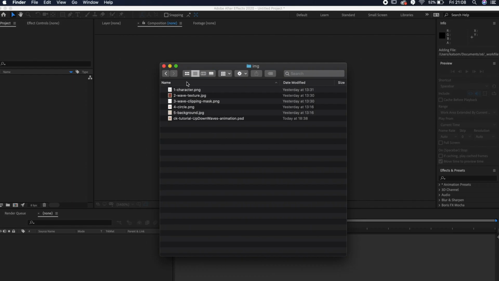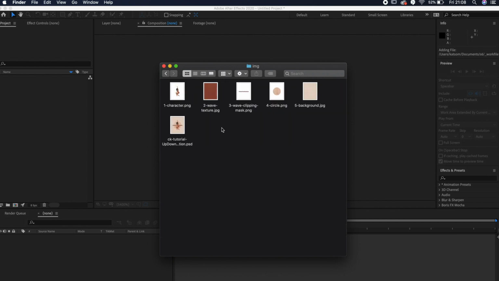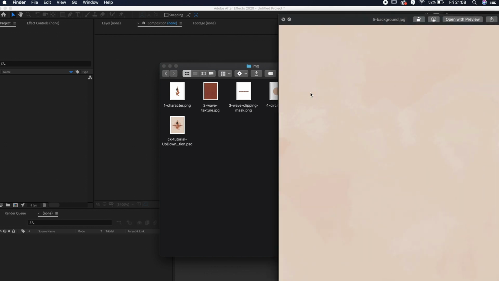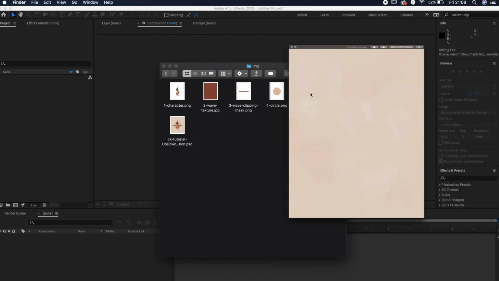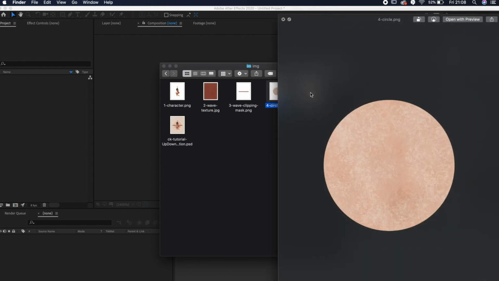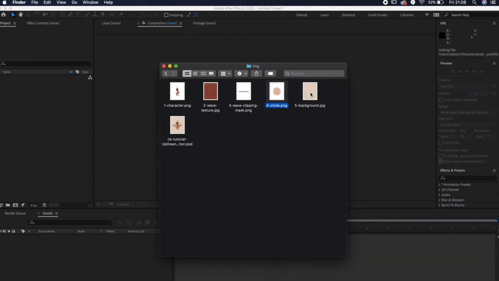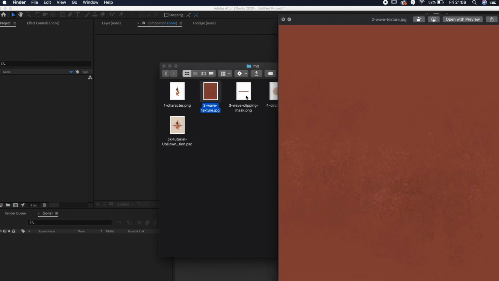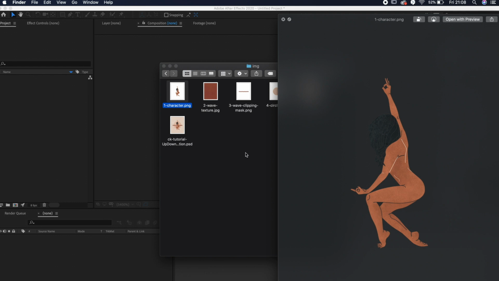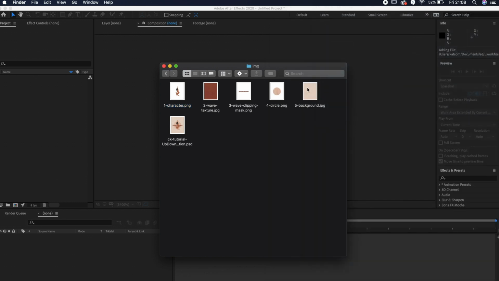If you don't use Photoshop or Illustrator, you'll need to export all your layers as images. Here you see I have the background image as a JPEG file. The circle is a PNG file because we need the transparency. Here you see the other images that I've already prepared. The way to import the files is exactly the same. Simply drag and drop them.